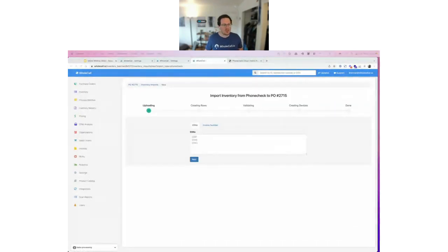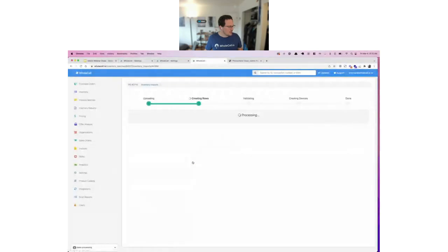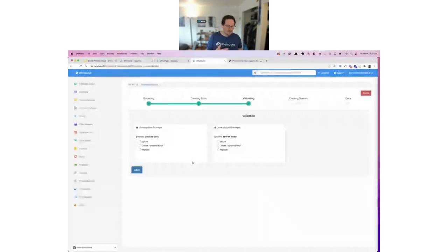I just want to make sure I've got the ESN here. It did copy. So we've got that ESN copied. Let's go to next. It's going to bring in the information, and just like I was showing in this separation of the two conditions that have come over in the comments, we've got cracked back and screen bleed coming over from Phonecheck about that iPhone that we're importing. They're coming over as damage conditions.